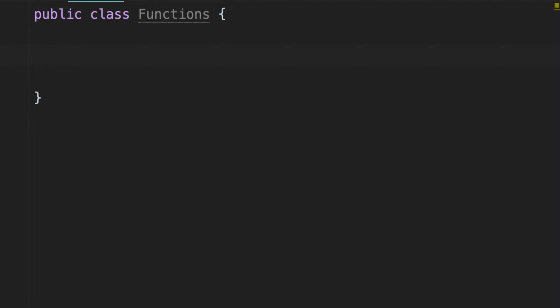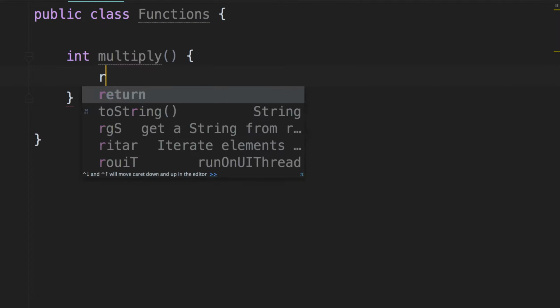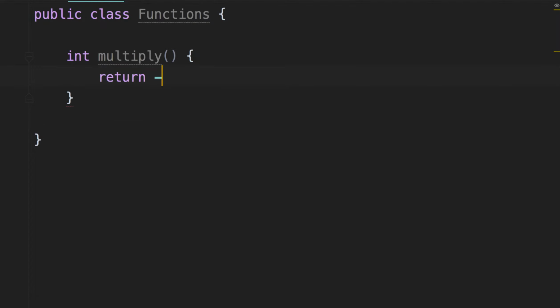So the first thing I'm going to do is create a function. And you do this by declaring the type, and then you have type, name, and then parentheses, and I'll show right now. So I'm going to do string. Actually, let's do an integer. Integer multiply, and then we'll just return 0 for now.